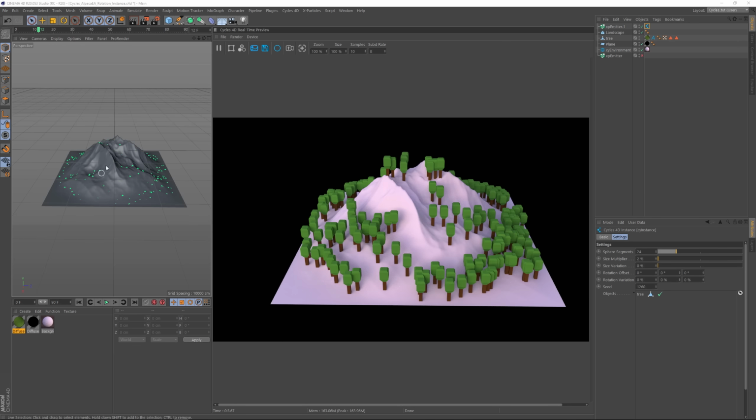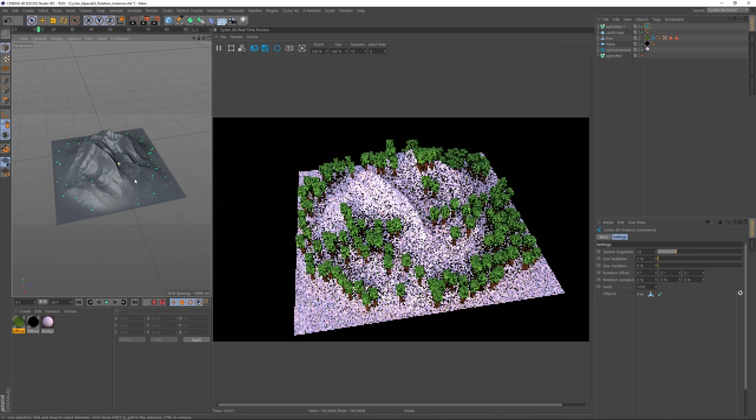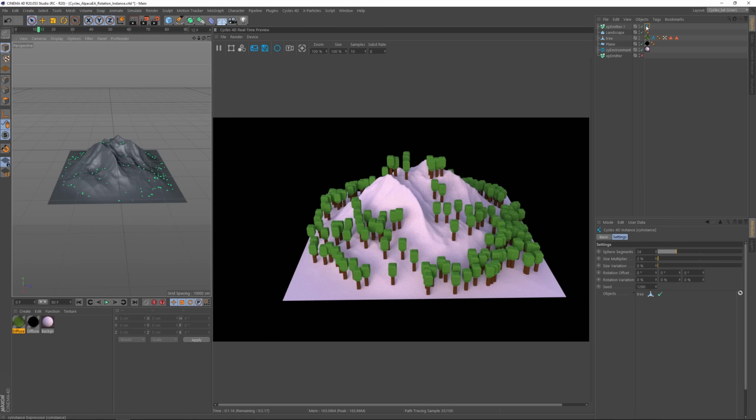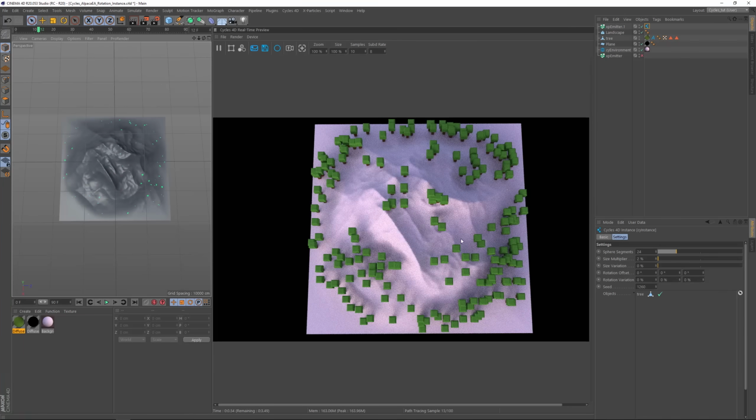Let's have a look at this scene. We have this landscape object which is spawning particles dependent on its slope, and we are using an instance tag with a low poly tree to spawn these instances in those particle positions. So it looks okay, but the problem is if we go to the top view, we can see that the clones are perfectly aligned. We want these instances to have some variation.